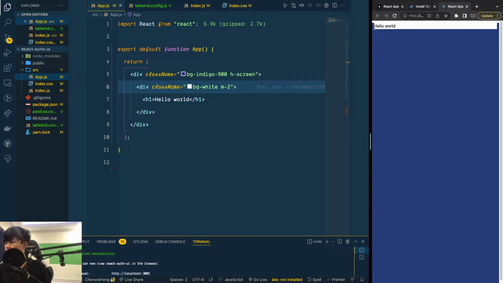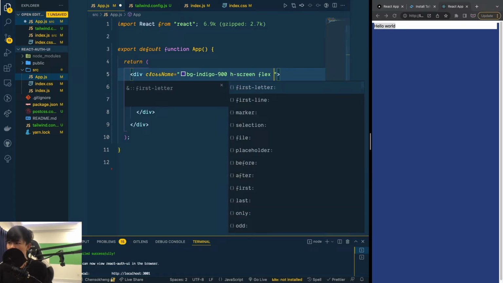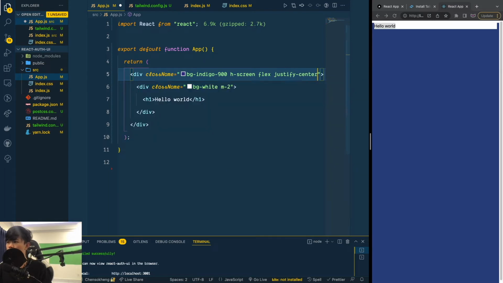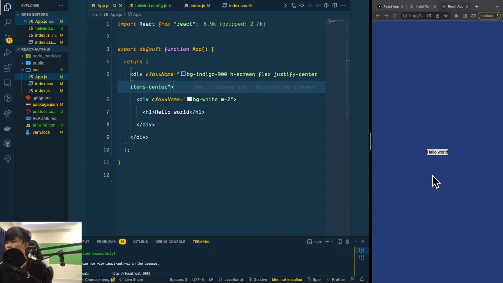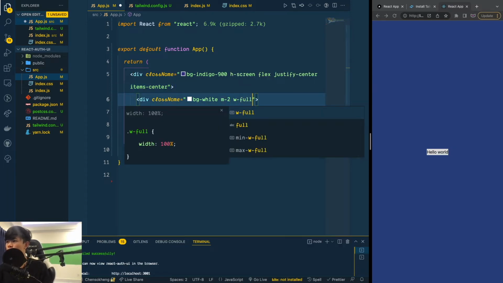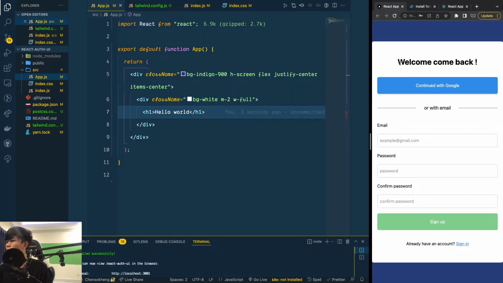So the next thing is we want to put this one inside the center of the screen. To put a div inside the center, there are different ways. The one way that I like is to use flex and justify content center, and next is items center. So you can see right now our div right here is put in the center, and then let's give its width of this one to full. Great.